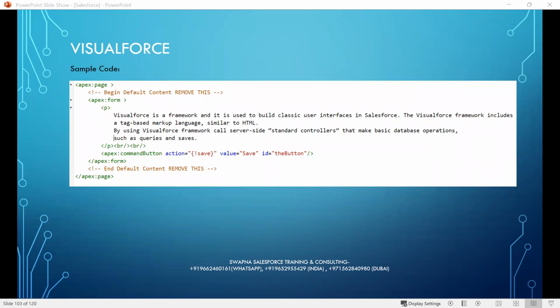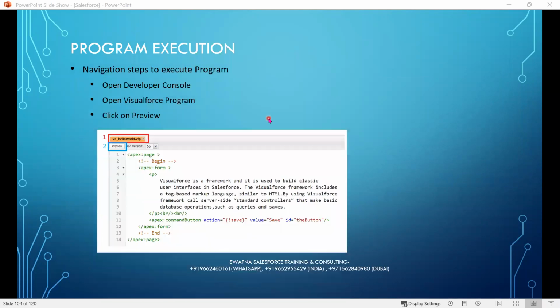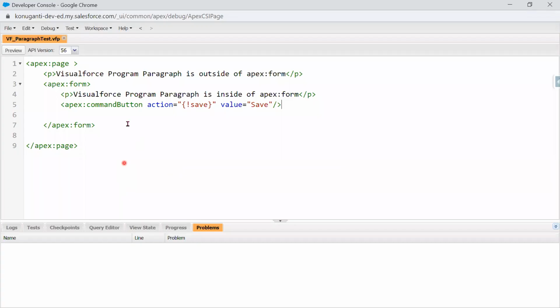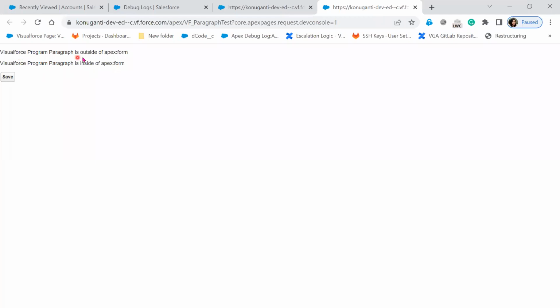Now, next step is, once we have written the program, we need to execute the program. In order to execute the program, the navigation steps are: open developer console, open Visualforce page, click on the preview button. So this is the preview button on the Visualforce program. So let's go to the developer console. We are in developer console, open the Visualforce program, and here is the preview button. Click on preview button. As soon as we click on preview button, it will display the output.